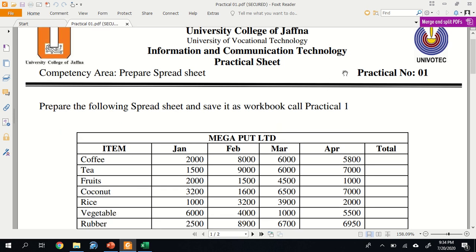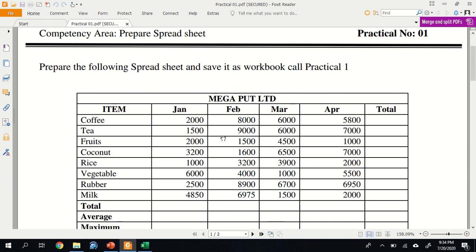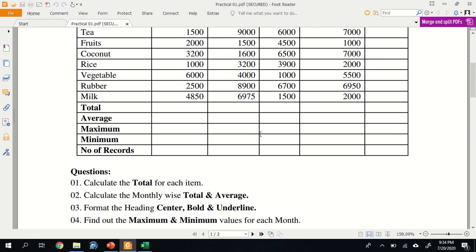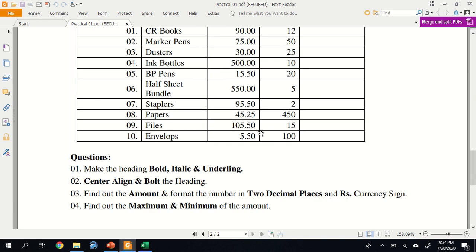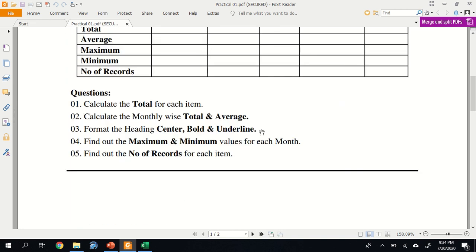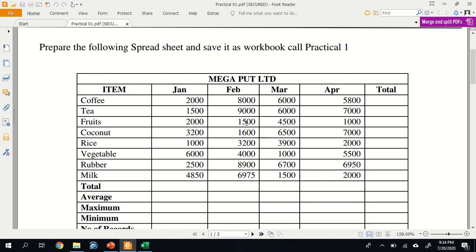In this video we are going to discuss practical number 1. For practical number 1, you want to prepare a table like this in your Excel sheet. There are two questions available in practical number 1. Initially you want to prepare the table like this.